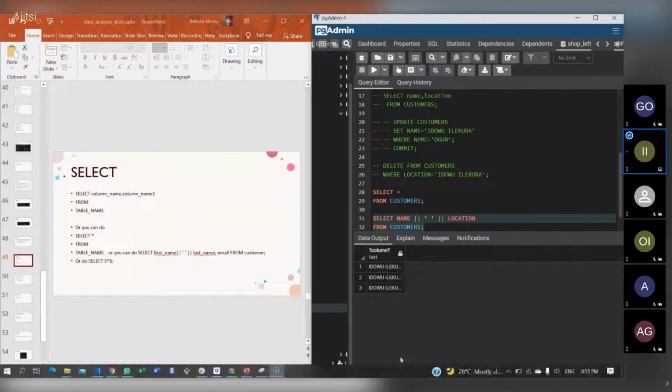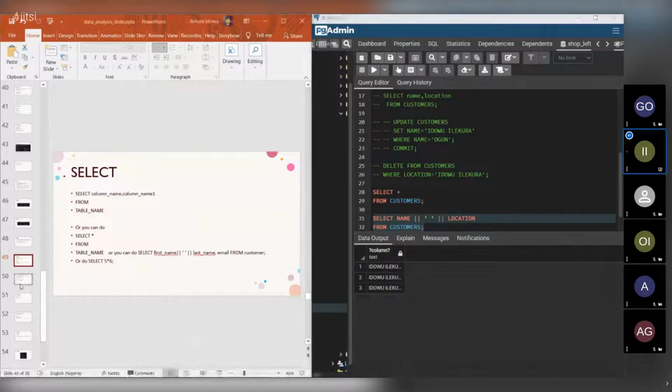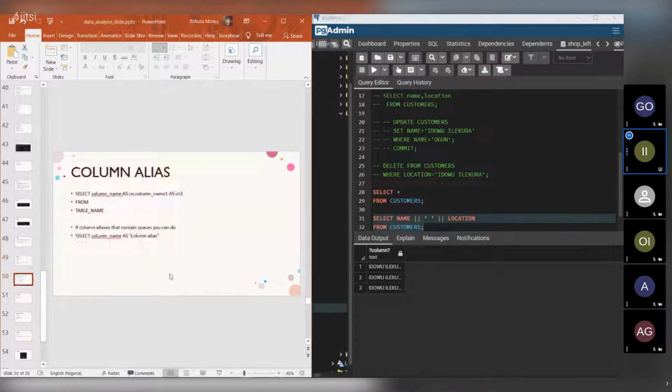So that is just about select, and then there's something about when you select. Remember when we selected this, it gave me something like question mark column, because you did not specify a column name. You just selected a combination of two columns, so it doesn't know what to call it. So you could use AS, which is like an alias.